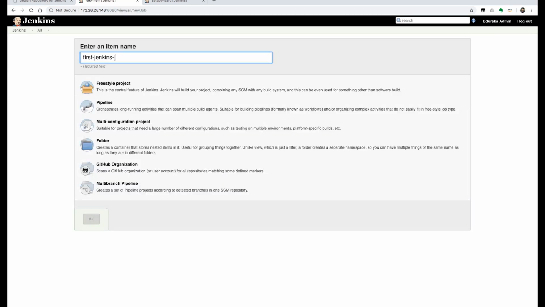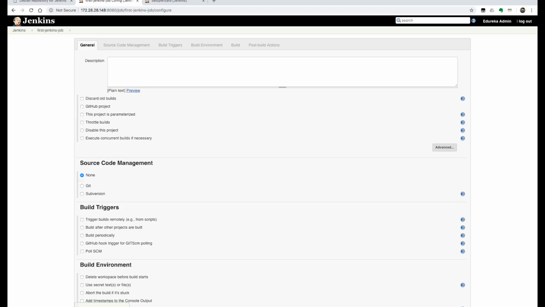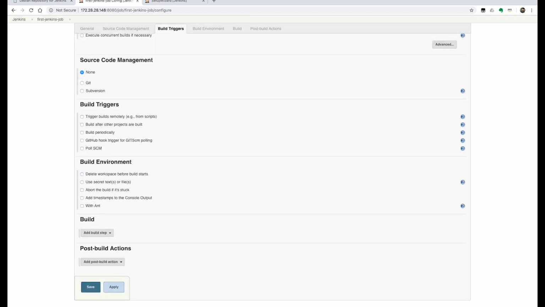Let's give the name as first Jenkins Job. And as you can see, we have all the options available which we have discussed. We'll click on freestyle, as this is the type of job which gives you maximum flexibility. And I click on OK. Now I am on my Jenkins job configuration page, and as you can see here, I have multiple options. I can select from general, source code management, build triggers, build environment, build, and post build actions. All of these are right here in front of us.